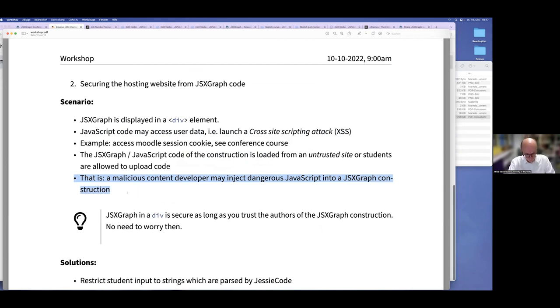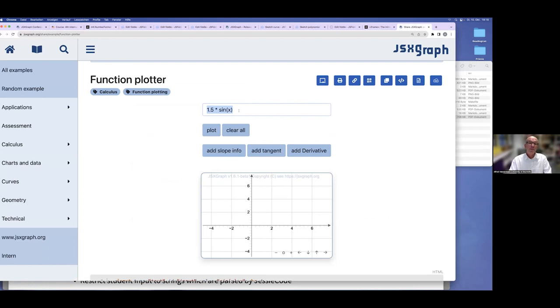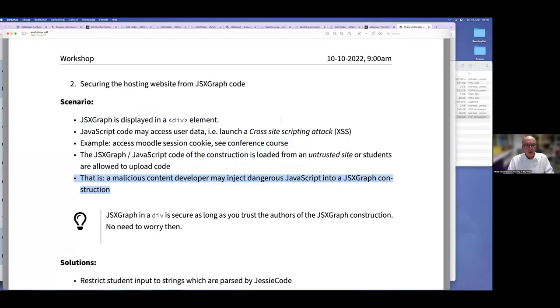Also, if you have an input box like the one we saw, where the user can supply a function, he or she may introduce malicious code, but this malicious code is only affecting the user himself. So no need to worry there.